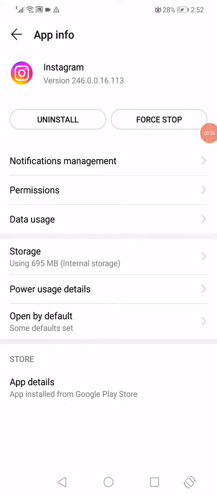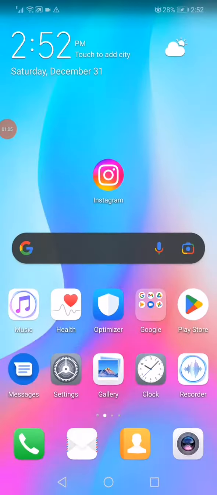The second way is actually you have to uninstall your Instagram and then reinstall it on your phone and restart your phone, and that's it.